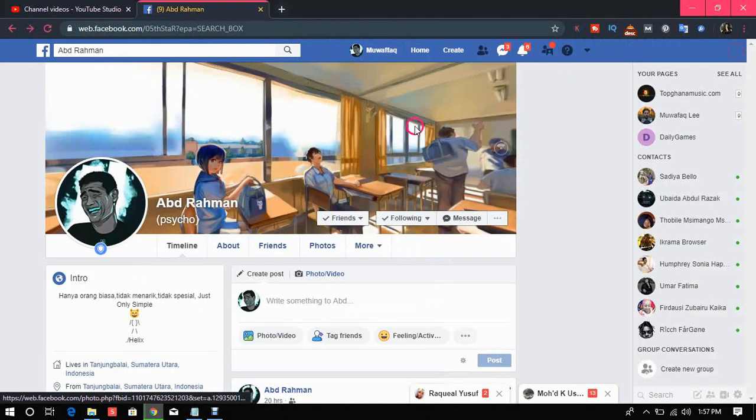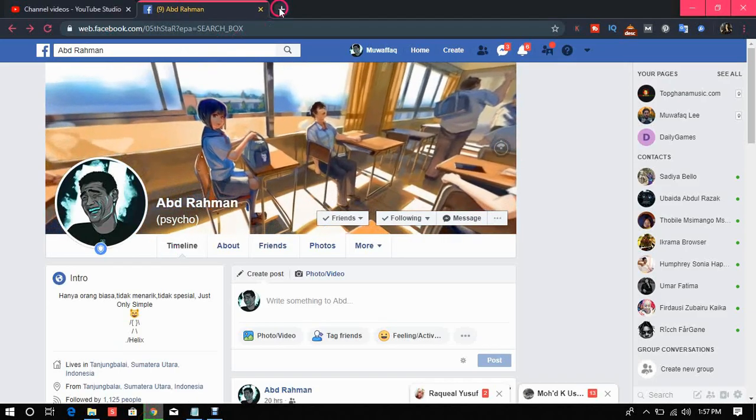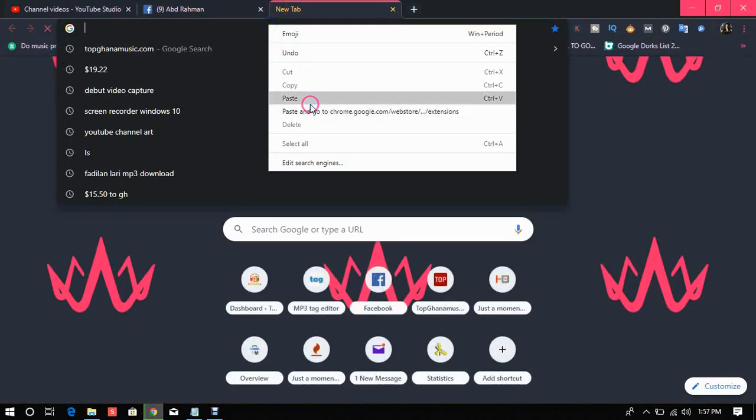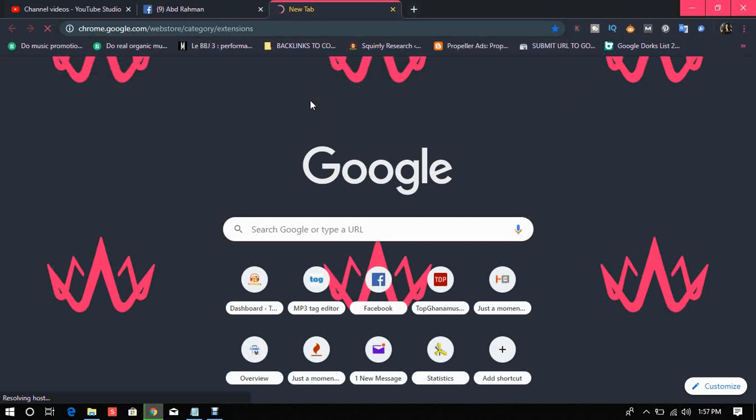So the first thing to do, we have a tool. We call it Multiple Tools for FB by Lokmai. But first you have to add a Chrome extension. So let's go to Google and paste the extension address.